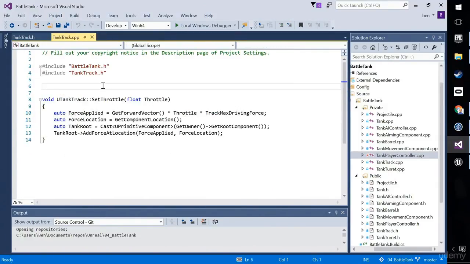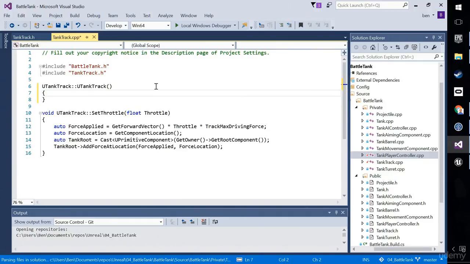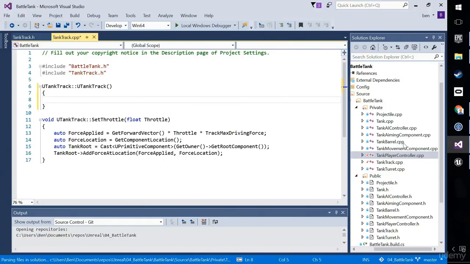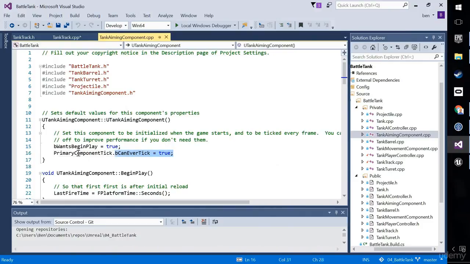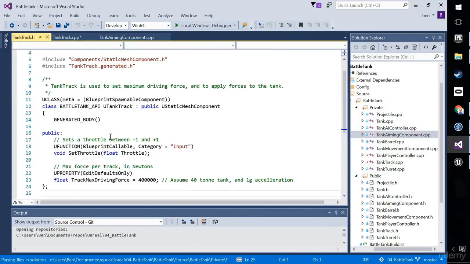We're firstly going to need a constructor and a tick. Because in order to make it tick, you have to put the constructor in place. So let's just quickly do that. TankTrack is what we do for the constructor definition. TankTrack, strange naming with the constructors here. And then we need this begin play boolean. What was it? Let's look in the tank aiming component. Primary component tick.bCanEverTick equals true, which we've done before. Perfect.